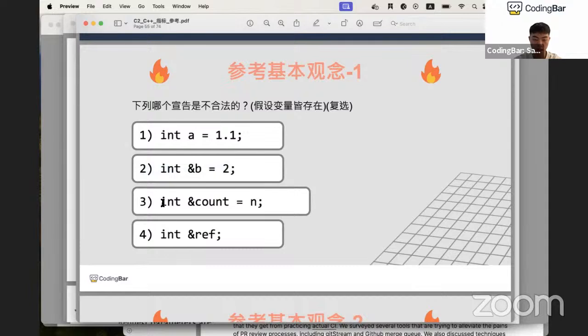How about the third one? A const reference, we initialize it with n. If n is an integer type variable, then this is valid. If n is not an integer type variable, let's say n is a float, double or long, then this is invalid. But in this case, if you assume that n is also an integer variable, then this is valid. Int &, so we declare a reference, but we didn't initialize it. This is invalid.